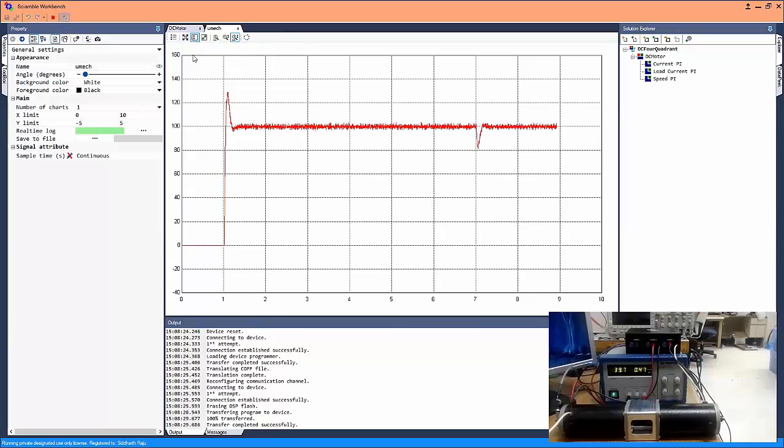And as you can see, at time equal to 1 second, we applied a step in the reference speed, and the PI controller rapidly compensates for the change in the reference and brings this motor speed to 100 radians per second as well. And at 7 seconds, we applied a load torque, and thus the motor speed dips a little bit, but the PI controller recovers quickly and brings the speed back to 100 radians per second.